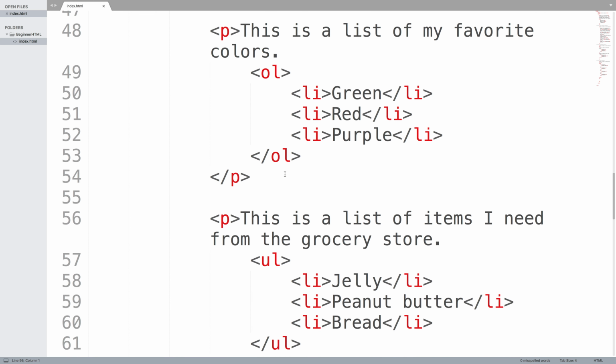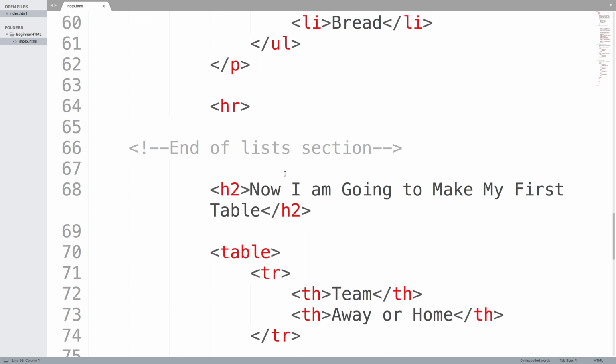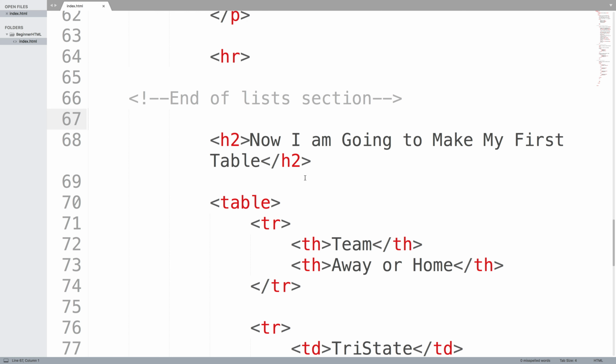And I took the liberty of adding the code for the table just so we can speed it along a little bit. But here we have the end of our list section. And what I've done is I've gone ahead and added the code for our next section, our next exercise. And I've started out like we've done with the others with an H2 tag. Now I'm going to make my first table.